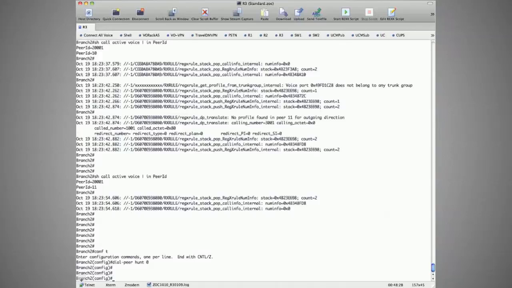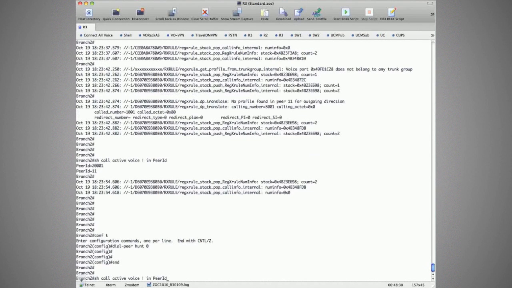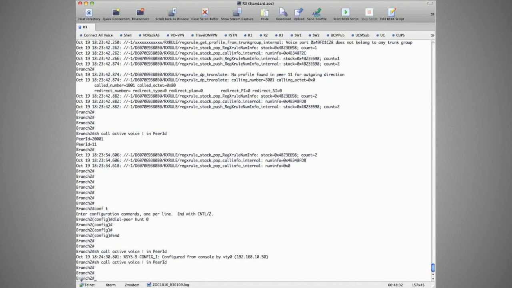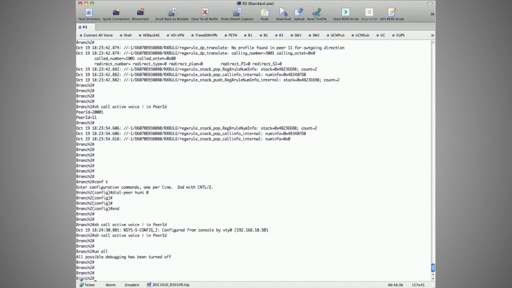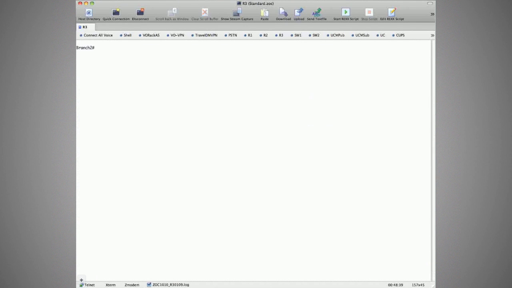All right. Okay, so we currently have nothing. Let's do an undebug all. We've already seen all the voice translations. Let's clear off the screen. All right. So redial. There's peer 10. We'll do a redial. There's peer 10. Okay, so it's chosen the same one in a row a couple times. Now it chose peer 11. Great. It looks like it's working actually pretty well this time.